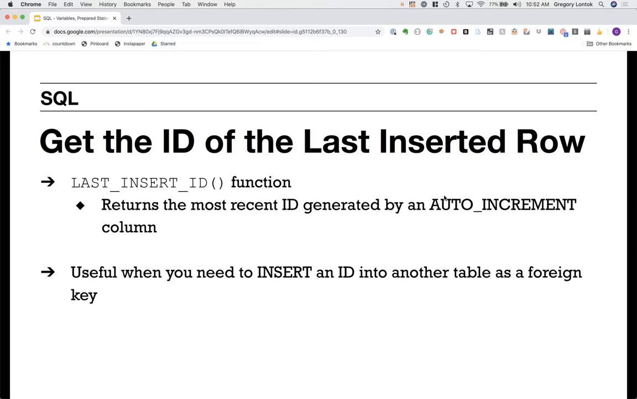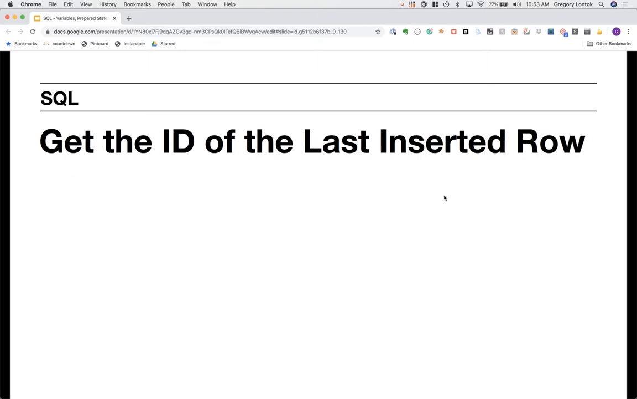So a common case is you get that recently inserted ID and then you insert it into another table to set it as a foreign key. So think about when you insert a new product, you need to get that new product ID, and if you want to associate a vendor to that product, you have to figure out, okay, what's that product ID? And then now I can insert it into the product vendors table.